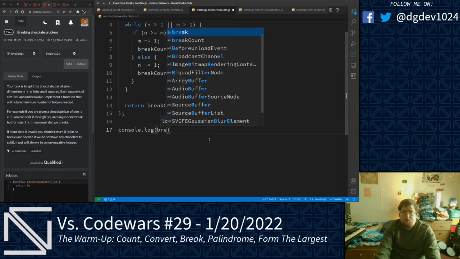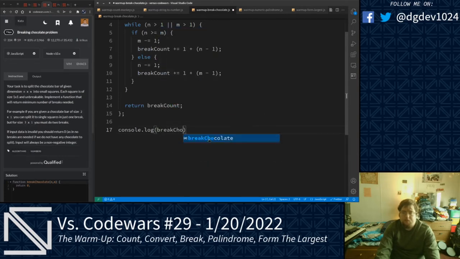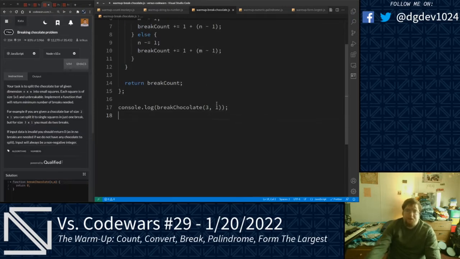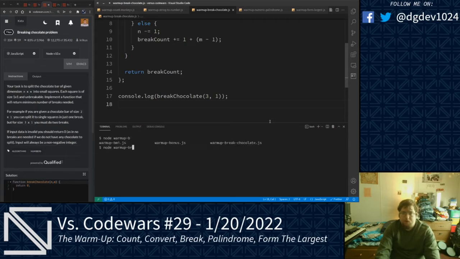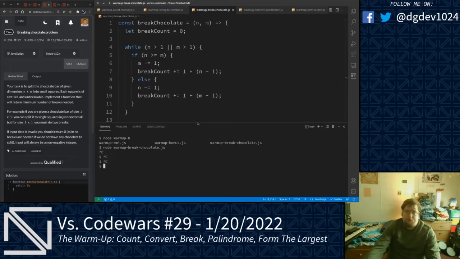Console.log break chocolate. Let's pass in 3 and 1 here. I should expect to see 2 returned here. Let's go ahead and test this out. Warm up, run this through Node and see what this looks like here. Whoops. Node warm up break chocolate. And we have an infinite loop here, I'm sorry to say. Let's go ahead and debug what's going on here.